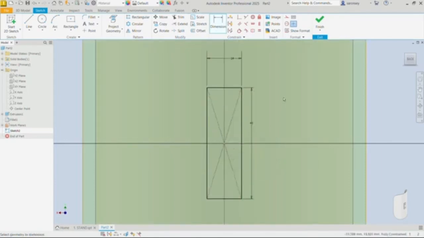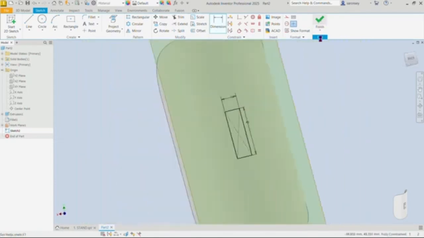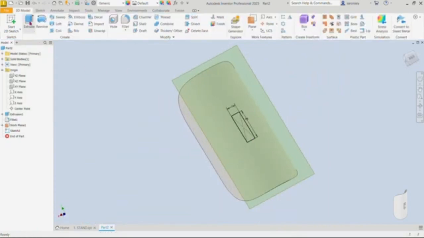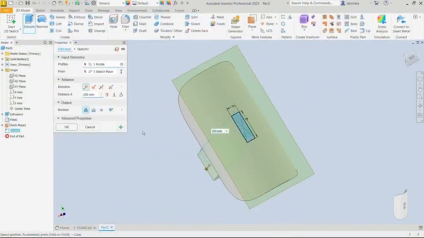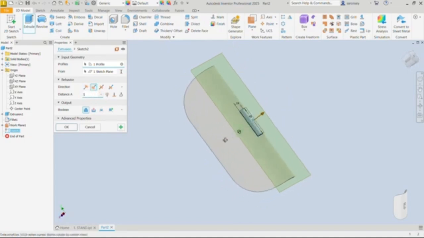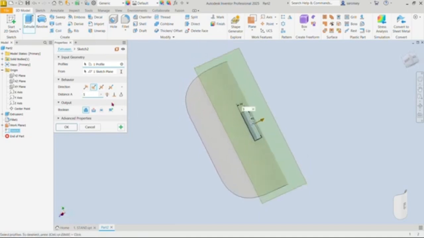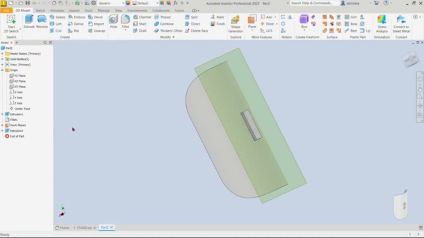Right, now we can go ahead and finish this, and we want to extrude that, and so the extrude command. Let's reverse the direction of extrusion by choosing the flip. The distance of this extrusion, we are going to do 5 mm. Let's see how that looks. Okay, I think it's fine. Let's even reduce that a little bit to 4, and the preview is fine, so we can OK.